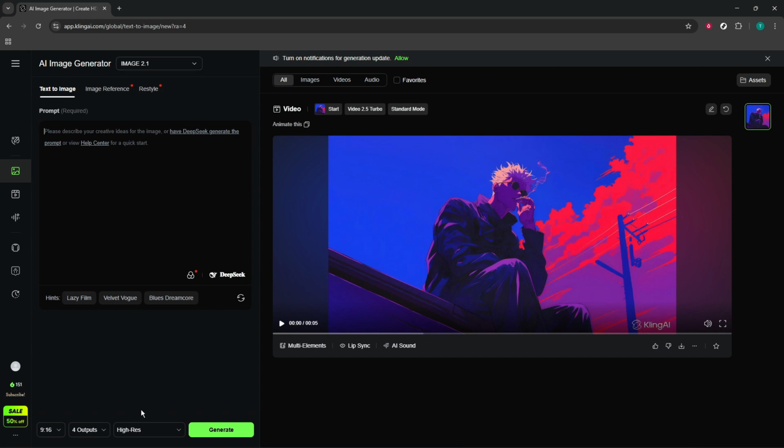For this walkthrough, we'll keep it simple and use text to image. This mode generates artwork entirely from your words, making it perfect for brainstorming or quickly exploring creative directions without any source image. Click into the text to image tool to open the prompt box. Now type your prompt. The more specific you are, the better your results.